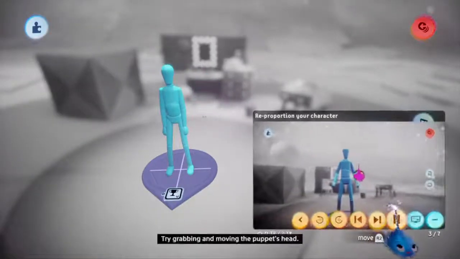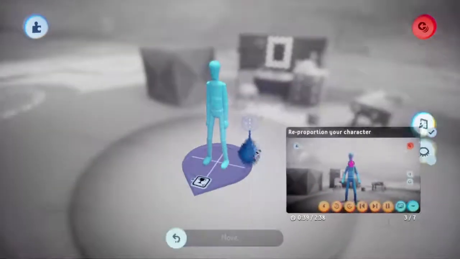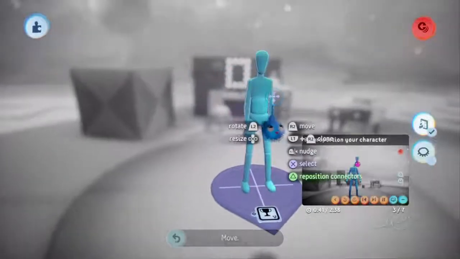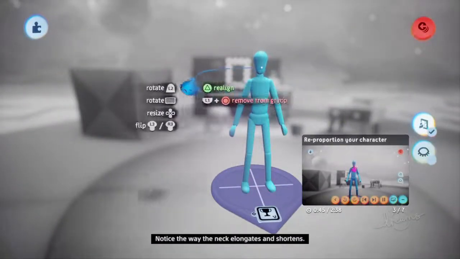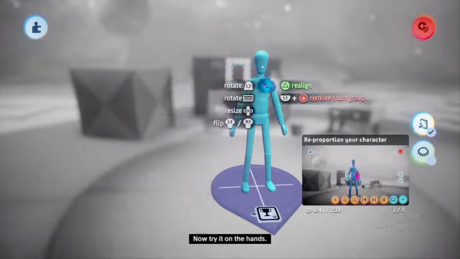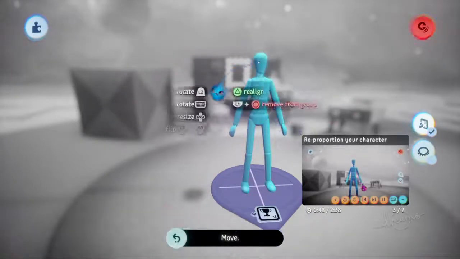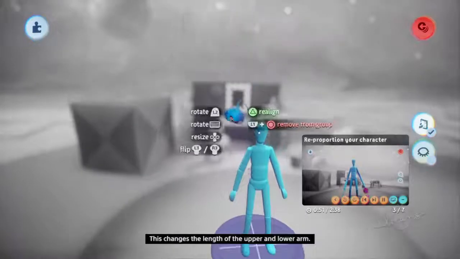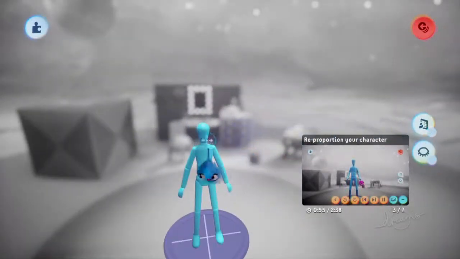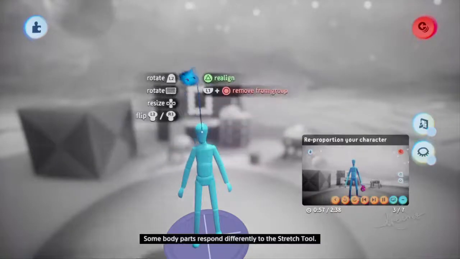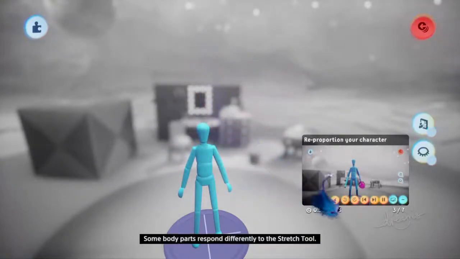Try grabbing and moving the puppet's head. Notice the way the neck elongates and shortens. Now try it on the hands. This changes the length of the upper and lower arm. Some body parts respond differently to the Stretch tool.